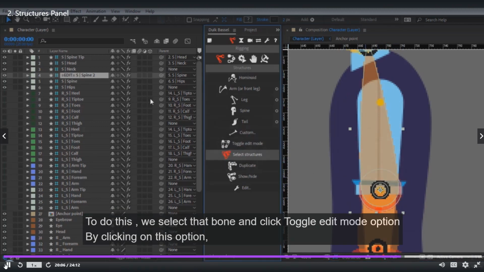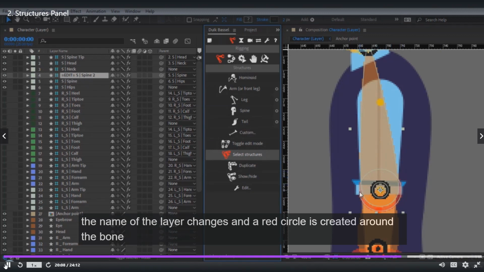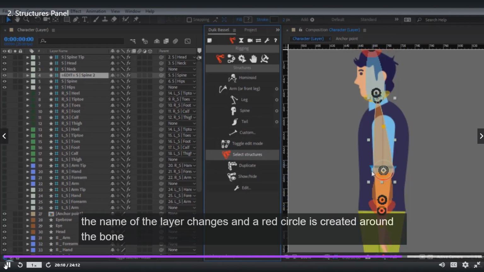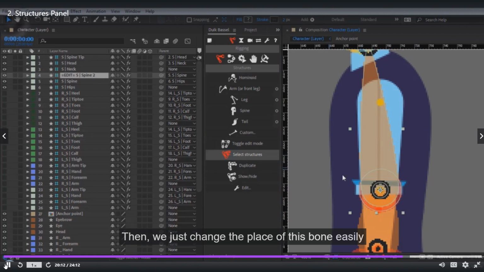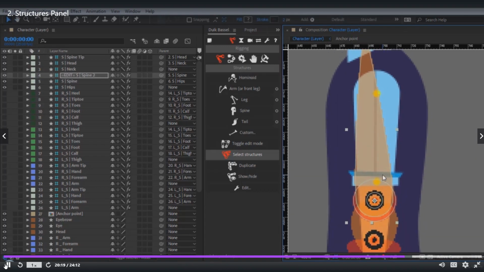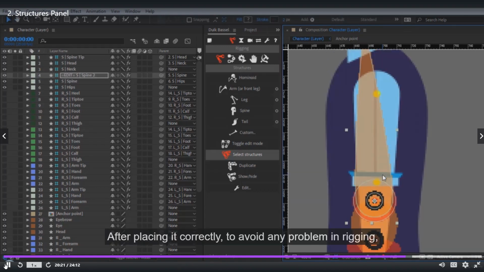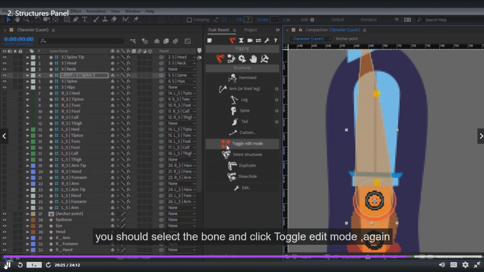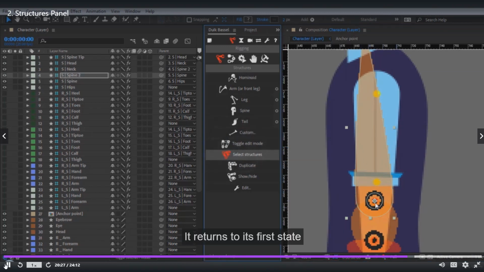By clicking on this option, the name of the layer changes and a red circle is created around the bone. Then we just change the place of this bone easily. After placing it correctly, to avoid any problem in rigging, you should select the bone and click Toggle Edit Mode again. It returns to its first state.